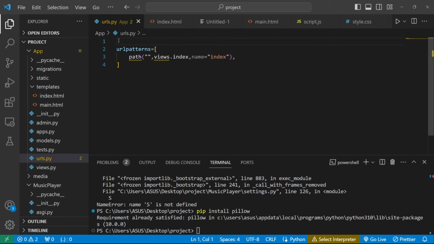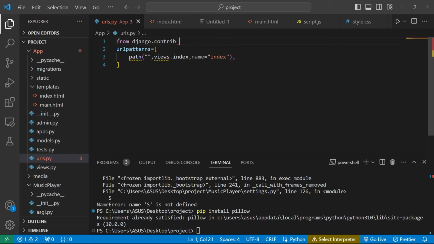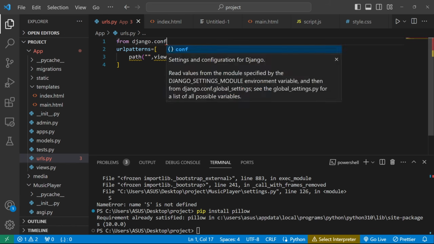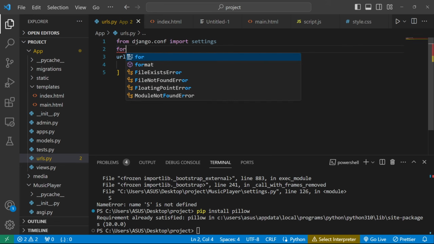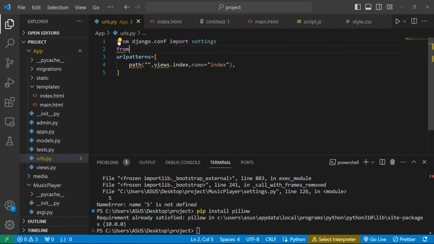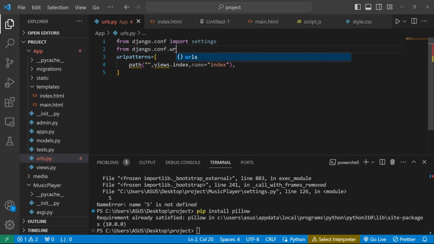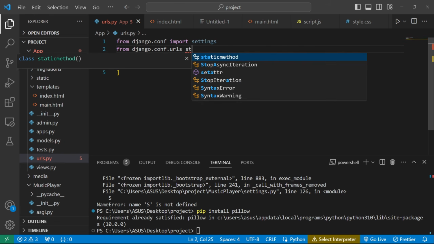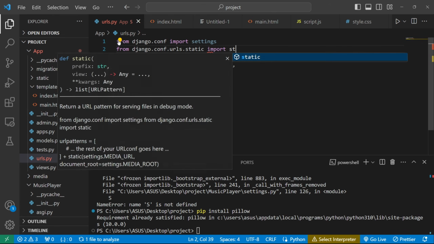So let's first, from Django.conf, we are importing our settings. From django.conf.urls.static, we are importing static.